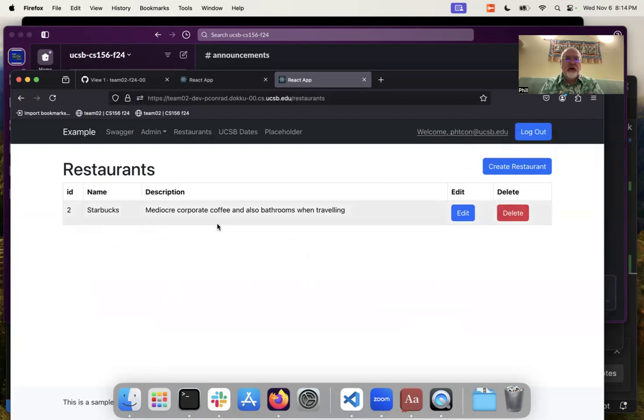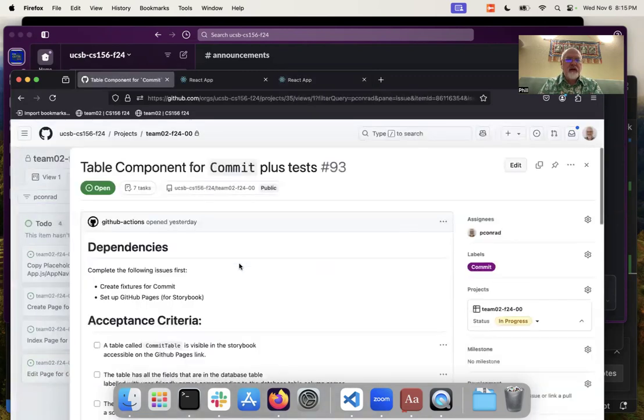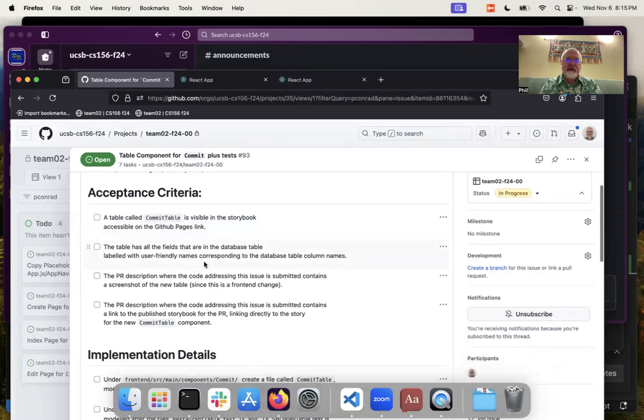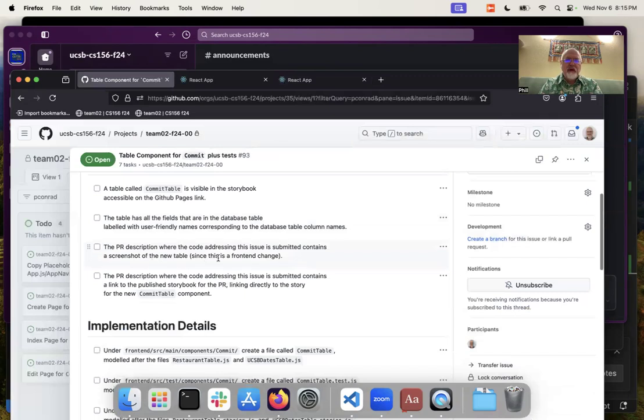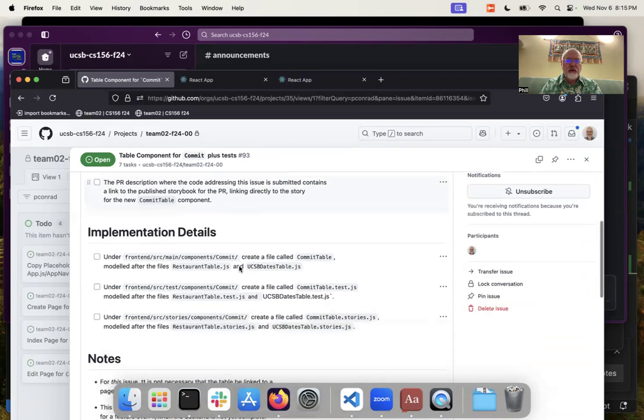This is the component that we want to create, but we want to create it for our database table for commits. So let's start by taking a look at the acceptance criteria. A table called commit table is visible in the storybook. It has all the fields in the database table. PR description, where the code addressing this issue is submitted, contains a screenshot of the new table. And the PR description has a link to the published storybook.